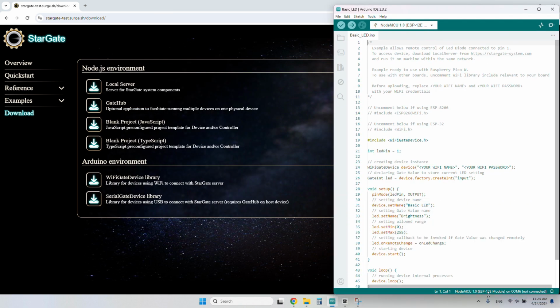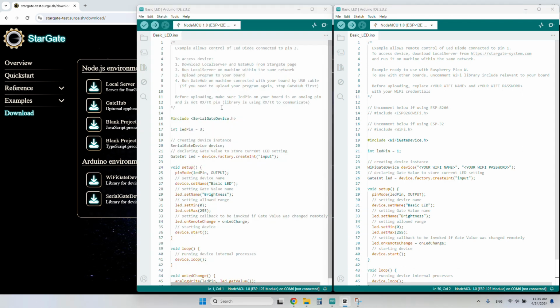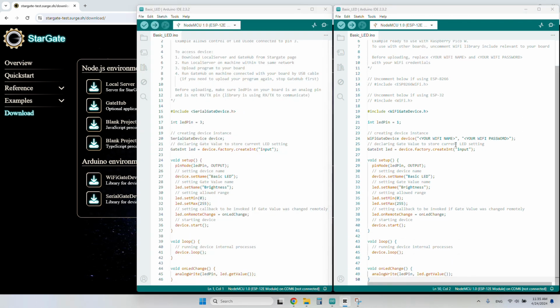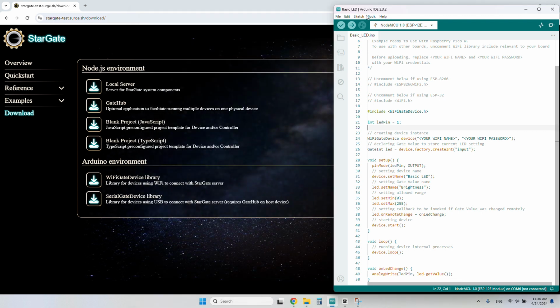Please note one thing. If you open the same example from serial gate device library, you will see that the code is nearly identical. The only difference is within include statement and the way device object is created. It is so because both libraries are built on top of an abstract base device class. So if one day you will like to switch between libraries, you don't need to modify your code except the two lines I just mentioned. Let's stick to Wi-Fi example for now.